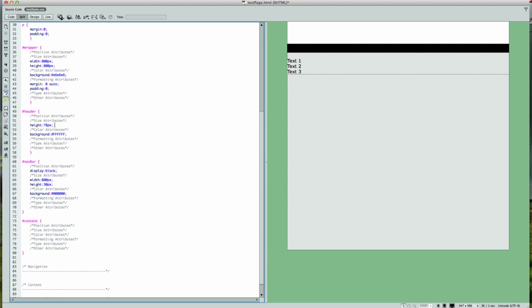The header is pretty simple. We've given it a height of 78 pixels, and since we haven't set a width, it's going to take up the entire width of its container. And right now the header is contained inside the wrapper, so it's going to have a width of 800 even though we haven't specified it. And we've given it a white background here.